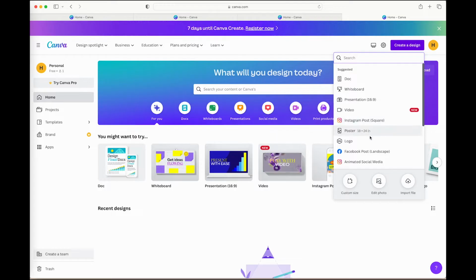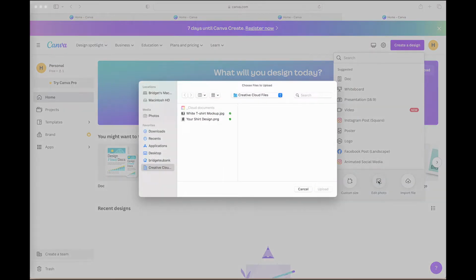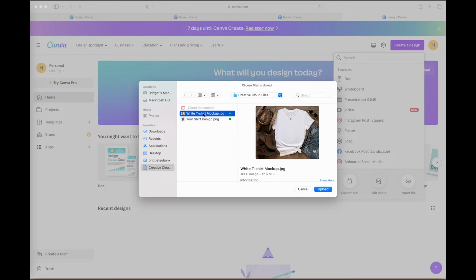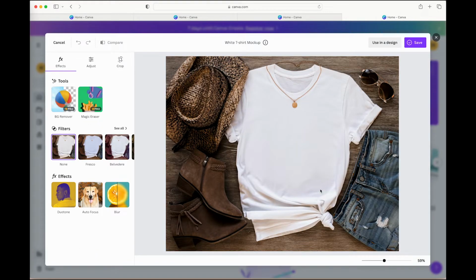Then we're going to scroll down until we see Edit Photo, and click on that. And we're going to find our mockup image on our computer. Mine is called White T-shirt Mockup. Now we're going to click Upload. Okay, there's our image, and we want to use this in a design. So we're going to click right here in the top right corner, Use in a Design.